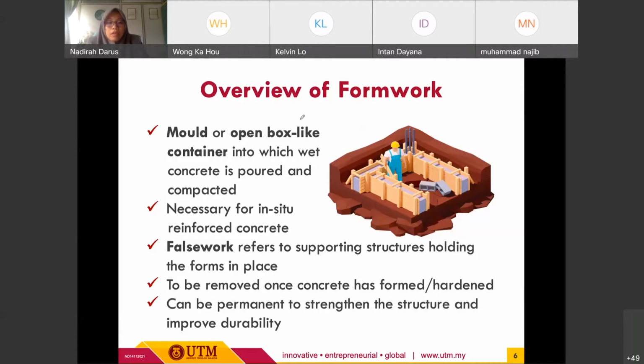Okay, and it is necessary for in situ reinforced concrete. And then the other term we will also come across is falsework, which is referring to supporting structures holding the forms in place. Maksudnya any support or any kayu yang tahan dia punya mold refers to the falsework.